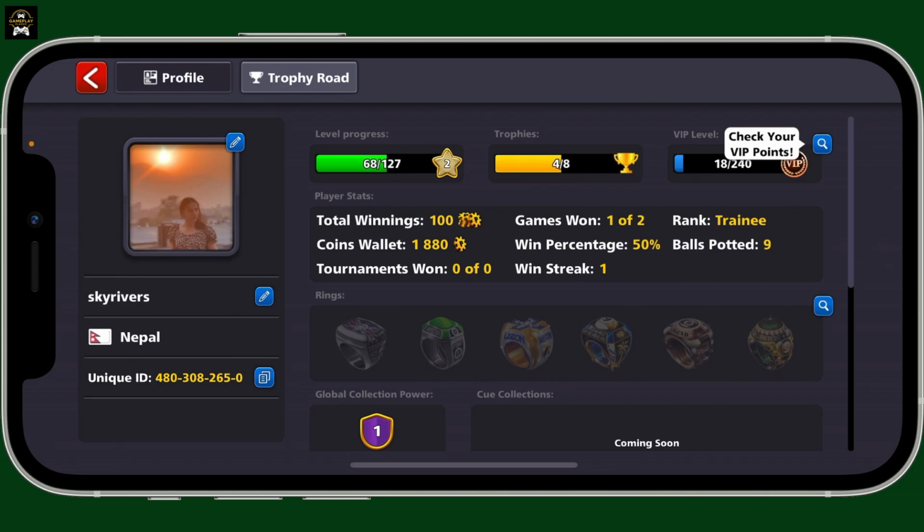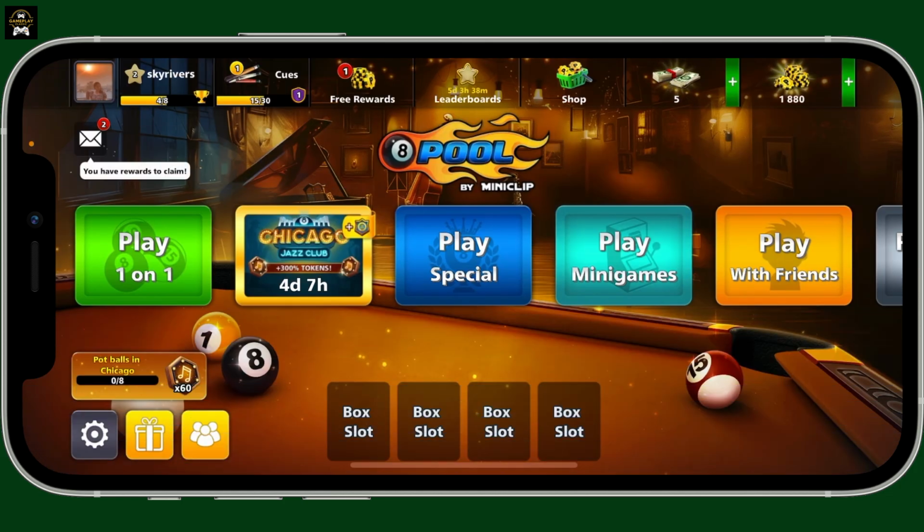So that's how you easily change your username on 8-Ball Pool in just a couple of steps.